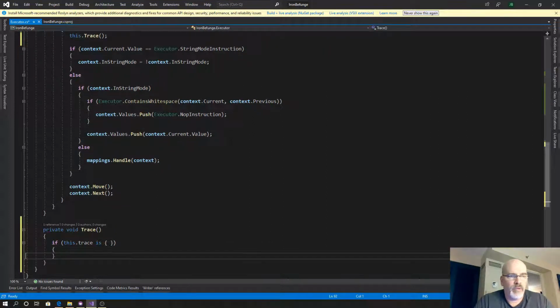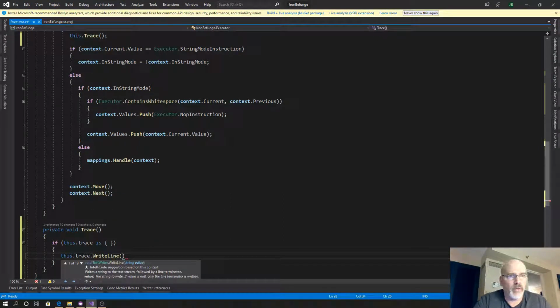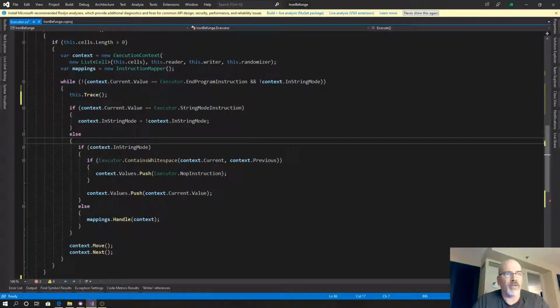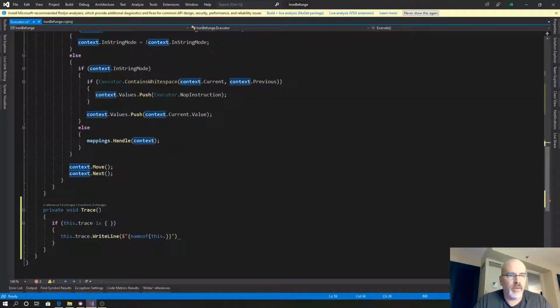Okay. So now it's just a matter of saying, what do I want to trace? This dot trace write line. And then I could put a value in here and say, no, name of context, this dot cont... what the heck? Oh crap. Okay, so I've got to pass in the context. That's okay. Execution context, string mode.